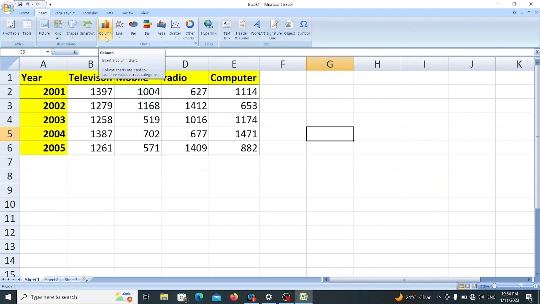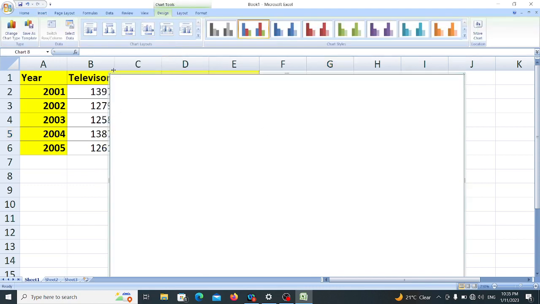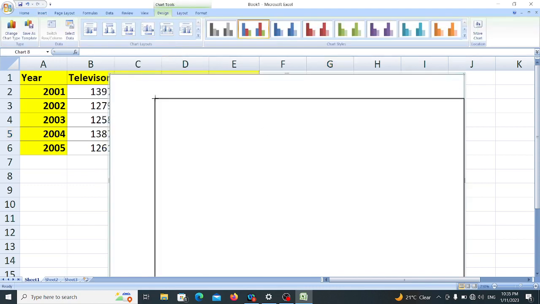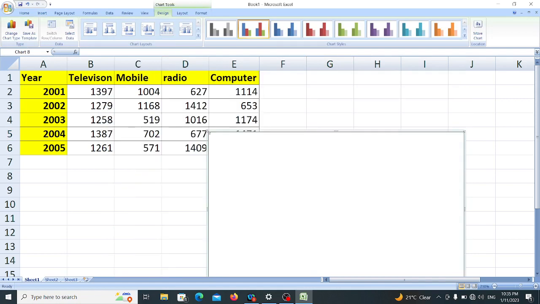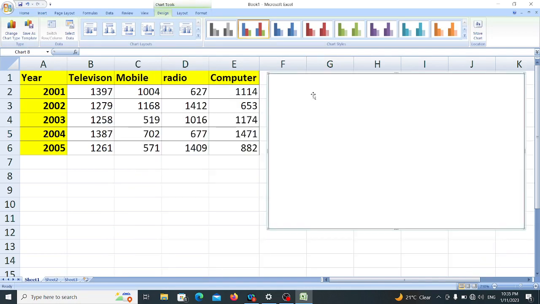To plot a column chart, you're going to click on the column chart. You will find different column chart options are available. For the time being, I'm going to choose the 2D column chart. So this is my chart area. Let me resize it so that you can see the different things that I'm going to perform to plot the chart finally. Suppose now I want to plot the chart.